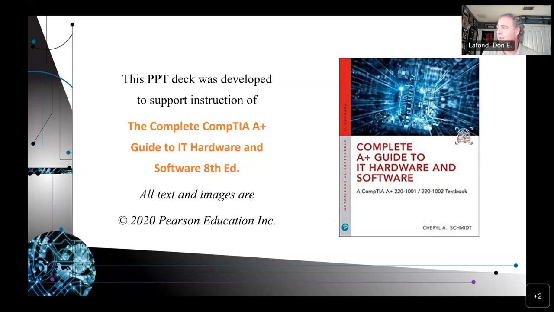The presentation comes from the Complete A+ Guide to Hardware and Software, Cheryl A. Smith's book. It is CompTIA A+ 220-1001 and 220-1002 exam cycle. Remember that cycle is going to move to the next cycle in the beginning of 2023. So if you're studying now, I highly encourage you to go ahead and take the exam after you get done going through the textbook, the assignments, my videos, test prep, whatever you have to do, and then take the certification before you forget this stuff.